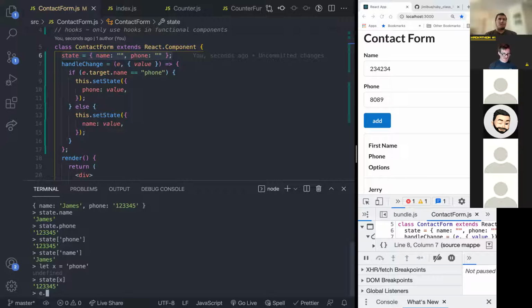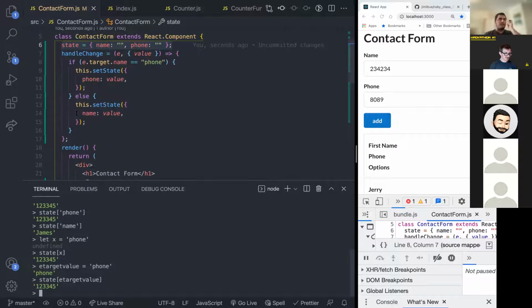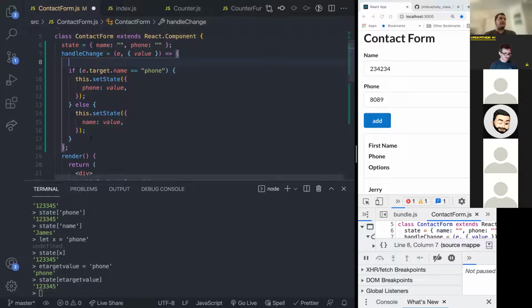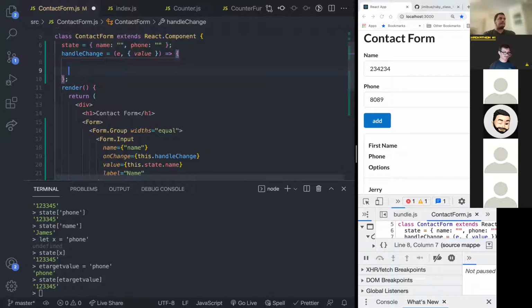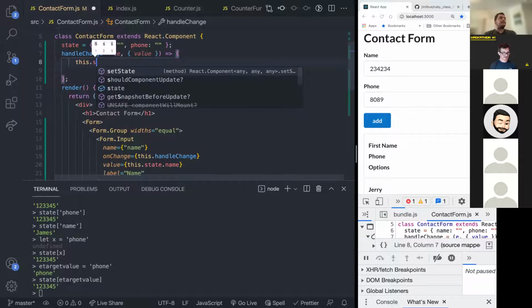And let's say e.target.value. I'm not going to use the dots because that's going to be a syntax error. But let's just say e.target.value equals phone. Well, then I could do that. So what I can do up here is I can just get rid of all this nonsense. And I can do this.setState.